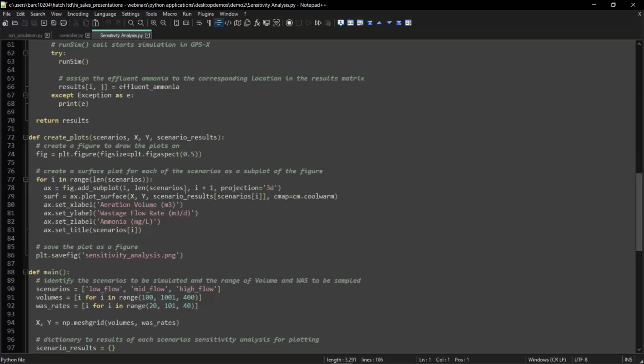So we're going to have 3 total subplots, one for each of our scenarios. And on our x-axis, we're going to have the volume of the aeration tank. On the y-axis, we'll have the wastage flow rate, and then on the z-axis, we'll have our ammonia. I'm not actually going to run this simulation just because it's very time-consuming, because we are running a lot of simulations. But I did run it in advance, and I have an image of what the output will look like that we can take a look at to see what this script will do.